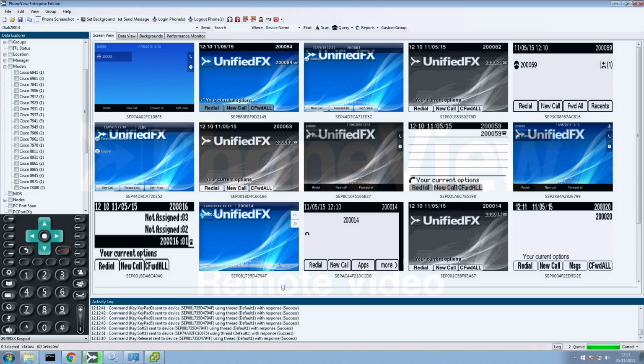We're going to give you a short demonstration on using phone view with two video phones, in particular the 8865 model and the 9971. So I have phone view open.